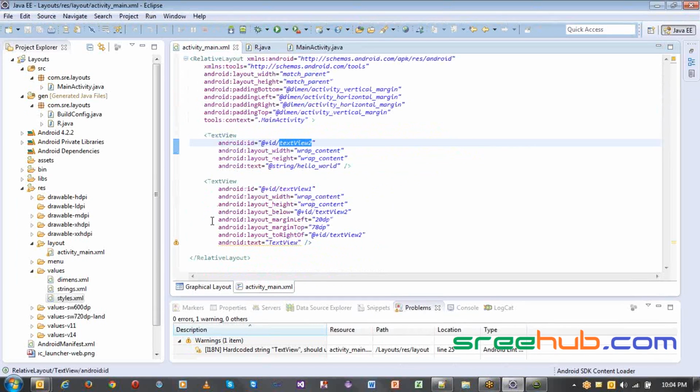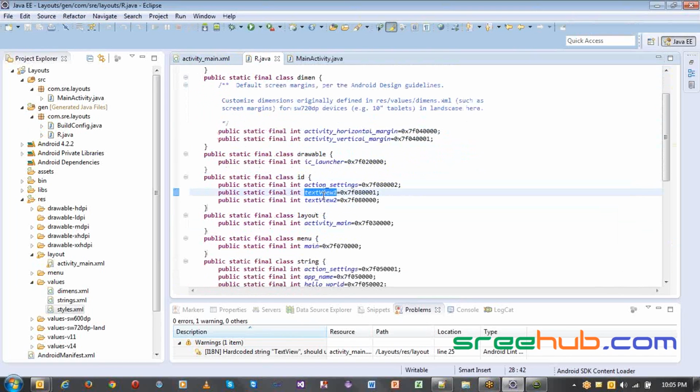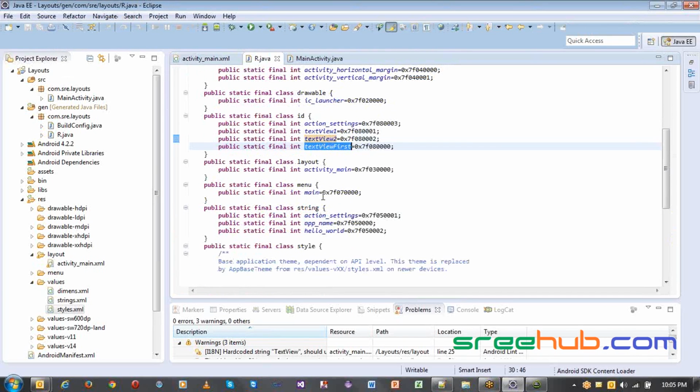Among them, now we are discussing IDs, right? When we say something like @+id, this is referring to R.java and asking it to add this ID. Now you can see that the IDs TextView1 and TextView2 were automatically generated here. If you change this, let us say I call it TextView first, and if you save this file and go back here, you can see it has changed automatically.